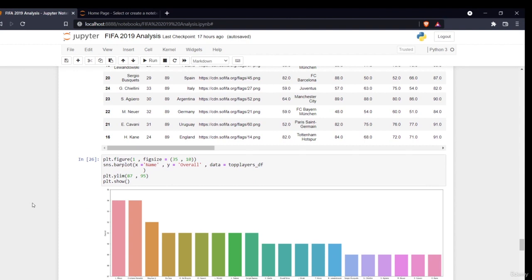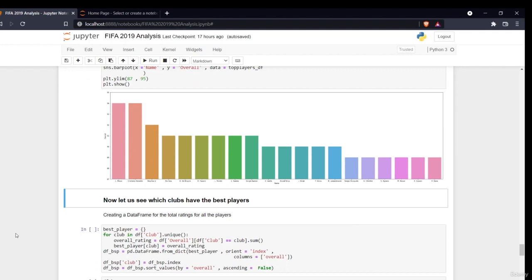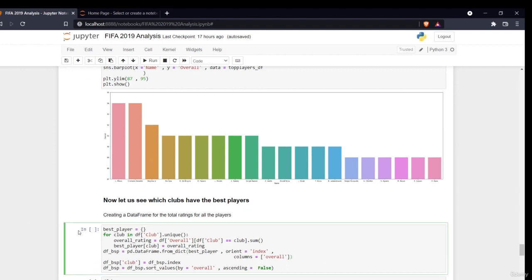Followed by Neymar, and you can see the drop. The rating actually drops to 92, then 91, then 90. All of these are the same, and the least rating is around 89. So these are the major players which have ratings from 94 to 89. Now let us see which of the clubs are having the best players.